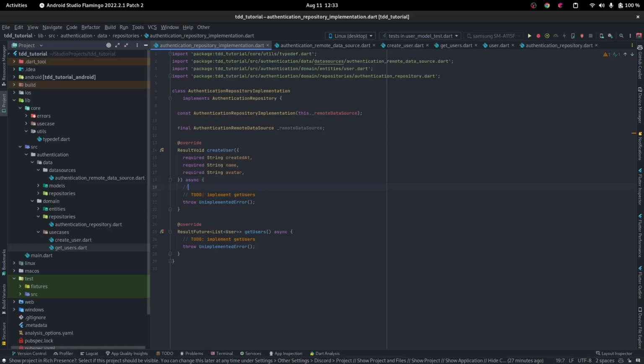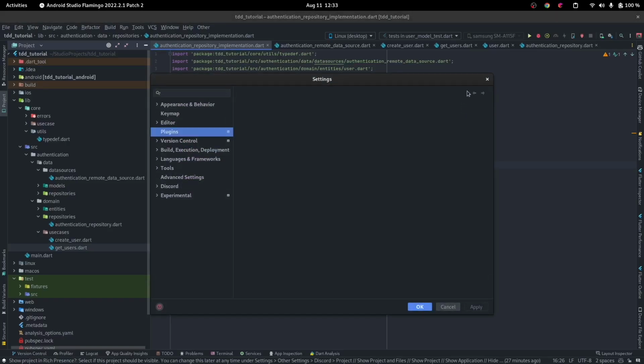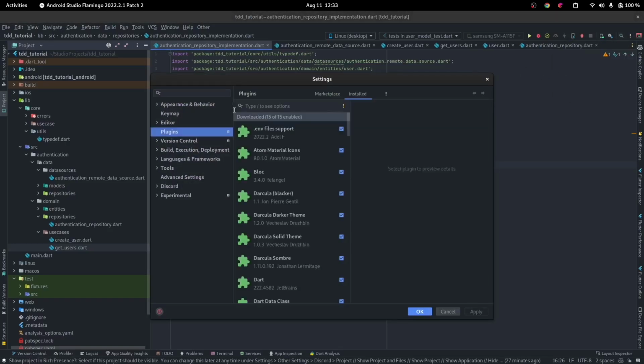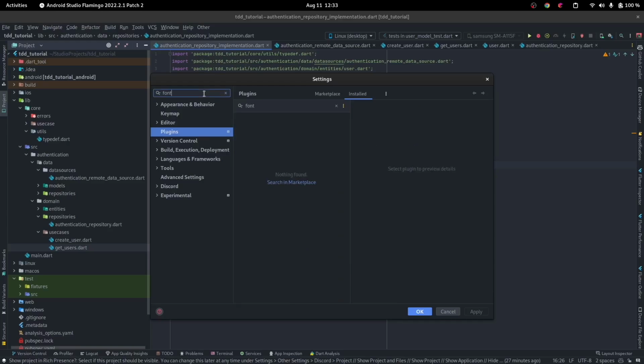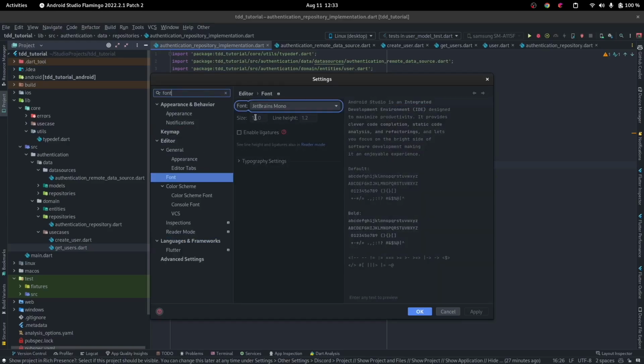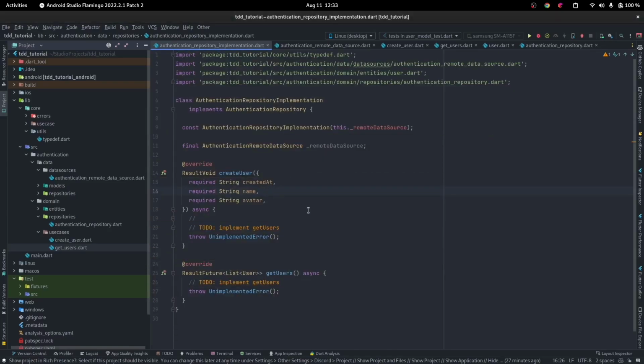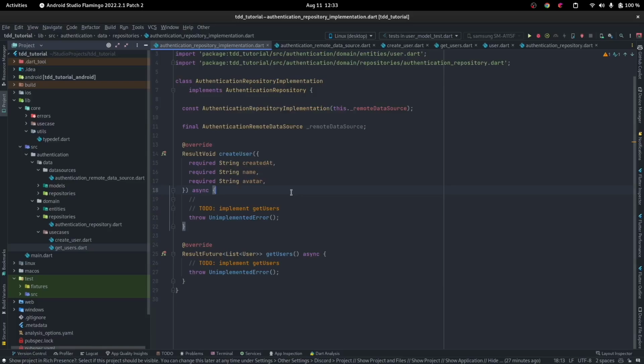Oh, sorry, my font is low again. Not plugin settings. Fonts. I've got to put that to 16. Alright. Yes. So, I hope you can see that better now. I'm so sorry for not putting it up earlier.